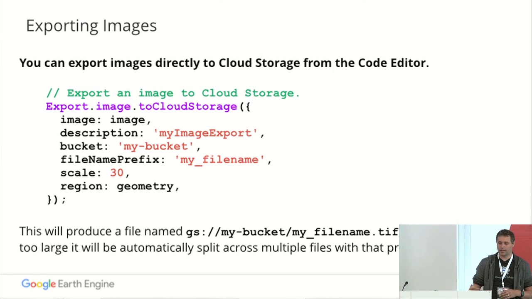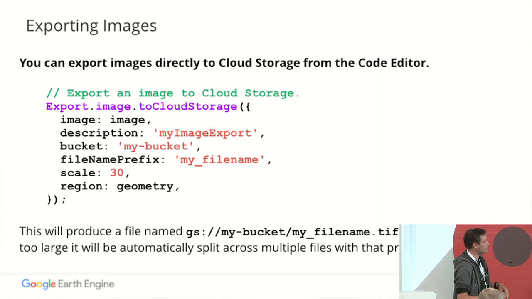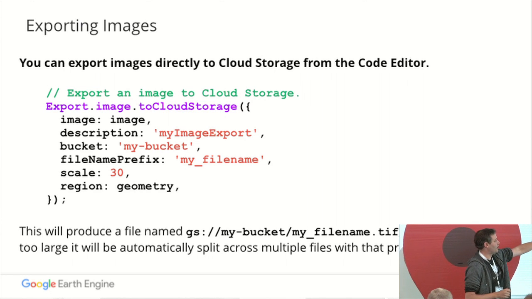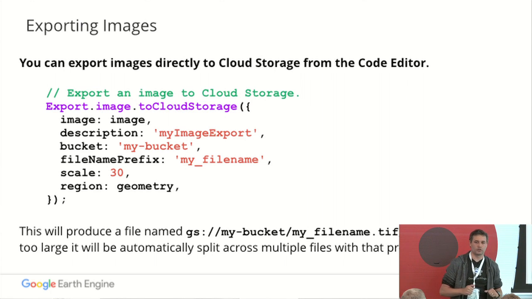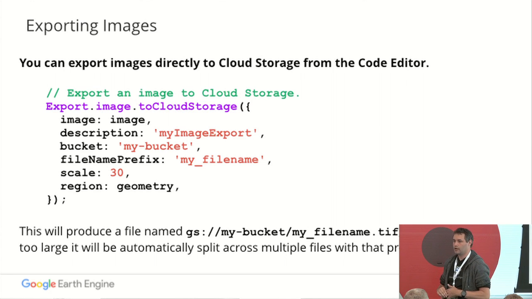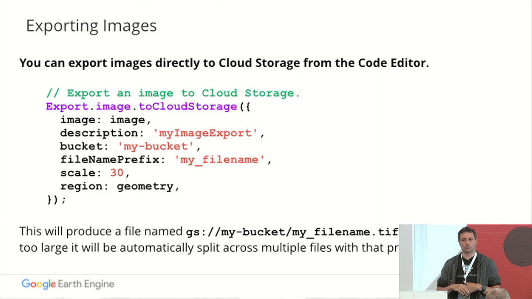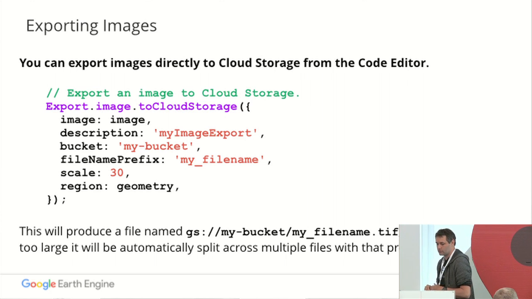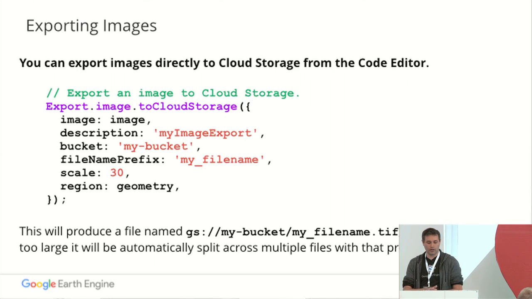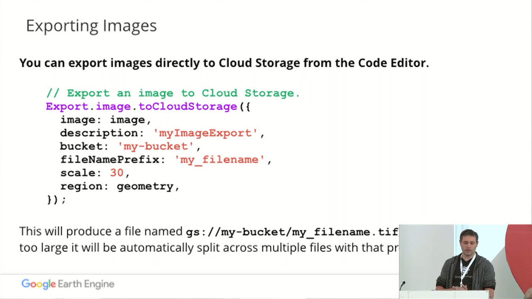Exporting images directly to cloud storage works like this. You specify the image, you say where in cloud storage you want it to go, and you specify things like at what scale or in what projection or what spatial region do you want, and earthengine will go compute, if needed, the data and package it up as one or more geotiffs and write it to cloud storage. One thing that we added in the last few months is a bunch of options here that give you much finer control, if you're exporting a very big region, over how that's going to get chopped up into geotiffs.